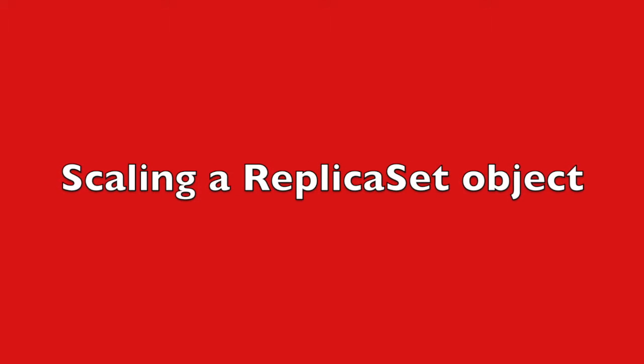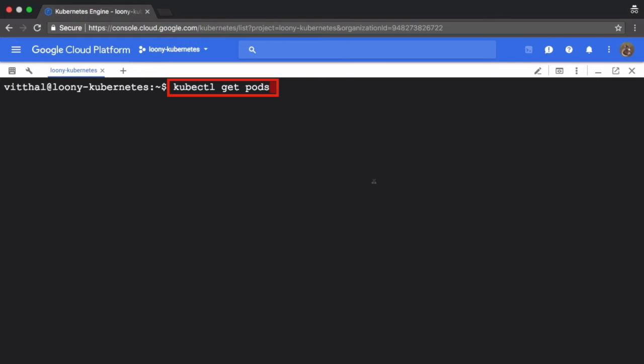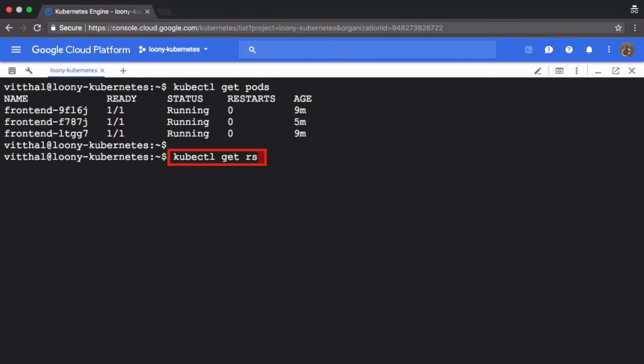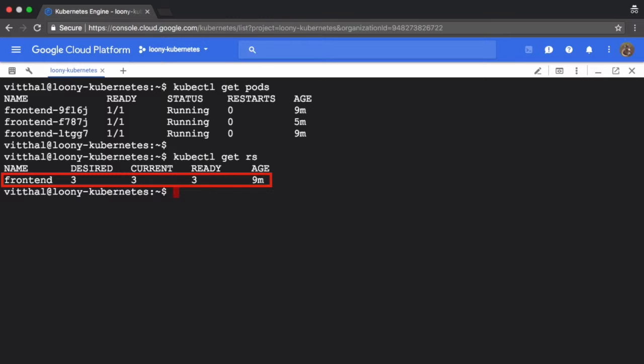In this demo, we are going to scale a replica set object in a purely declarative manner. Let's start by listing out all of the pods that we have. So there are three. These are the same three pods which we had at the end of the previous demo. In order to change this replica set object, we are going to edit its replicas field. Let's first ascertain that that replicas field is indeed set to 3.